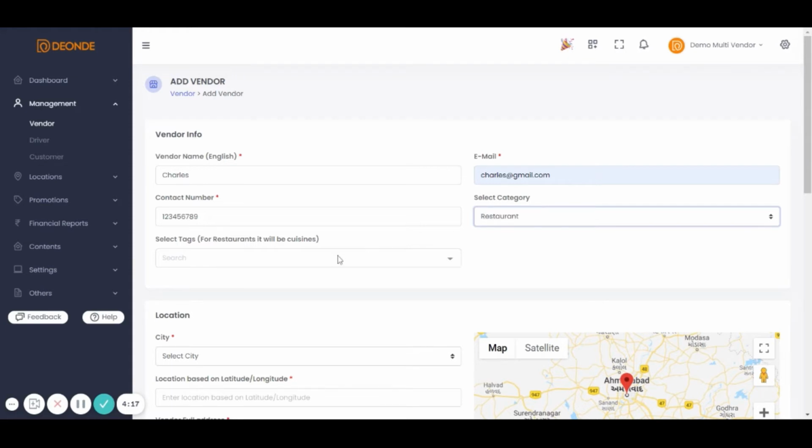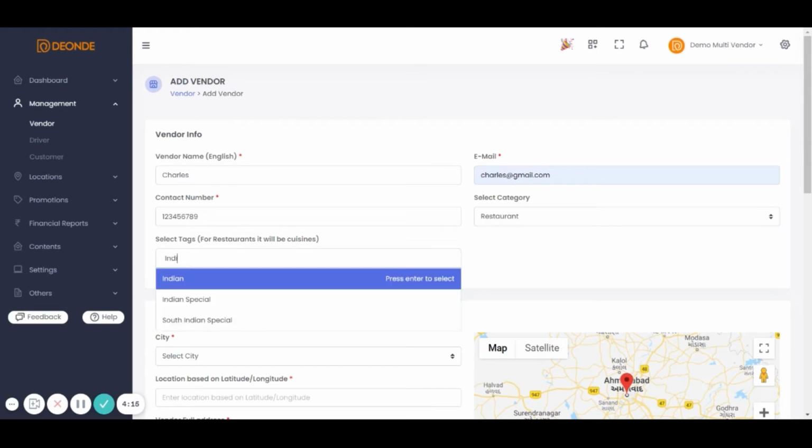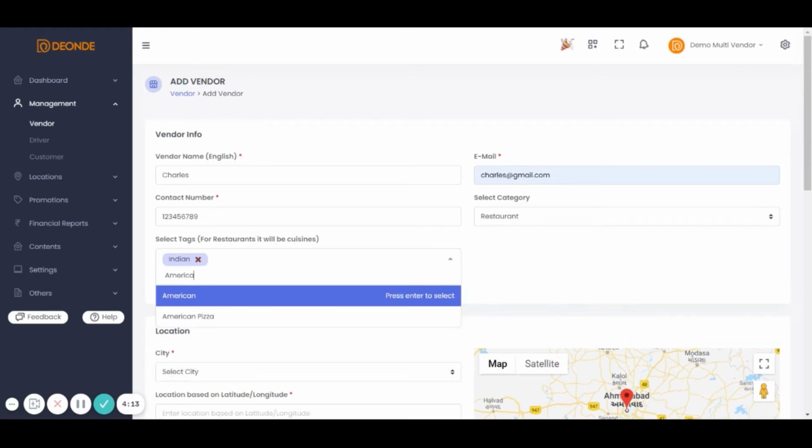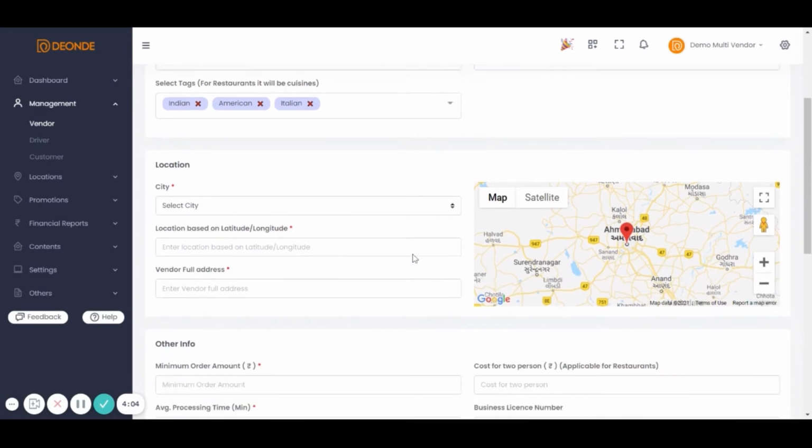Here I am selecting restaurant and accordingly I am adding cuisines over here, helping the customers to search the vendor according to the following tags. You can add multiple tags over here. The next is the location. Again, if you are serving in multiple cities, you will find this option open for you. But if you are serving a single city, the location will be set by default.